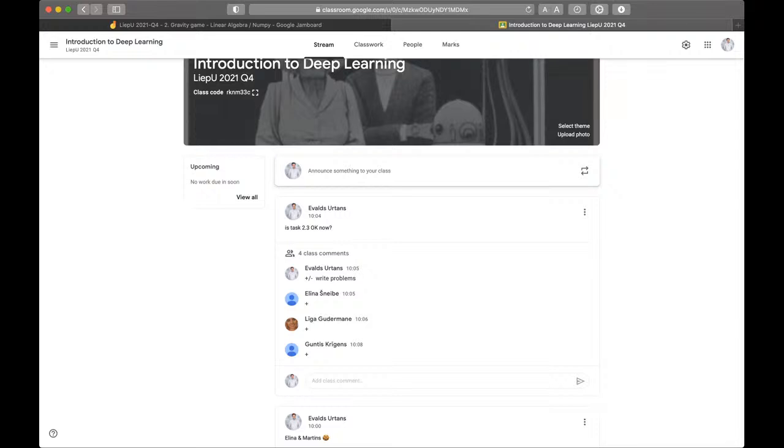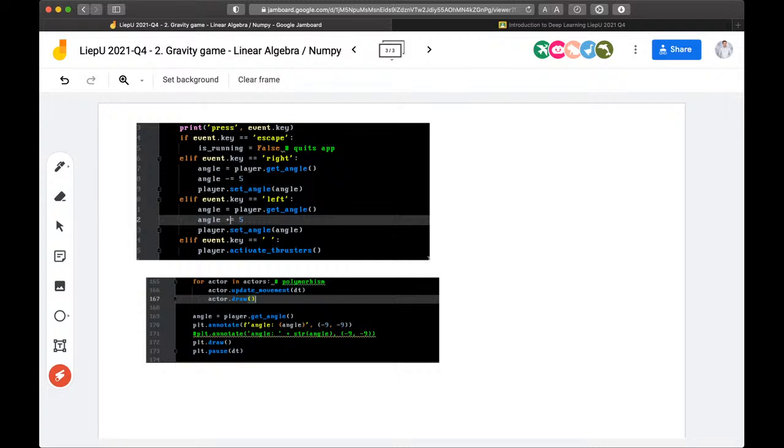Okay, let's move on. The next thing that we have to do is to make the player rotate around itself. To do that, I will open another task. Let me check where the angle part is. We are creating a rotation matrix out of the angle. We feed the angle into the rotation matrix function, and we generate the rotation matrix that we later dot product with the vector of the geometry.